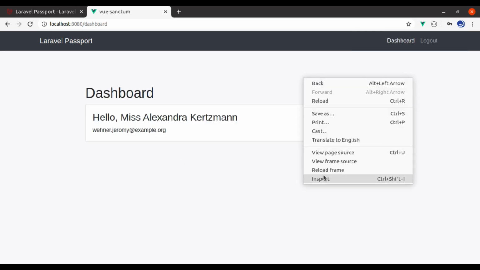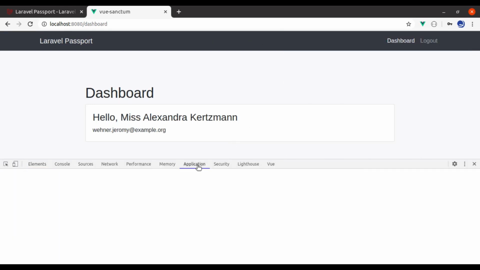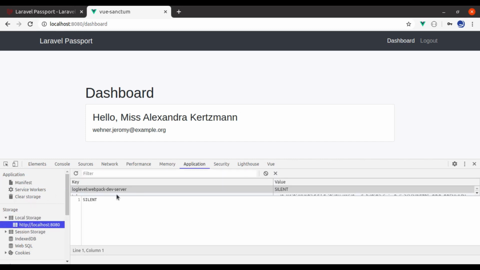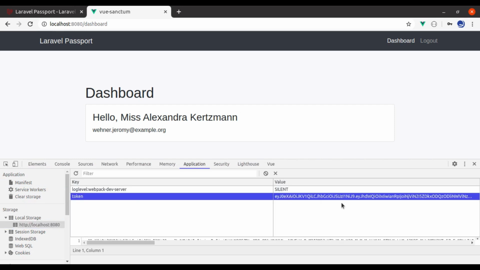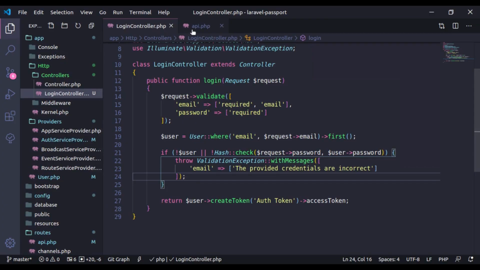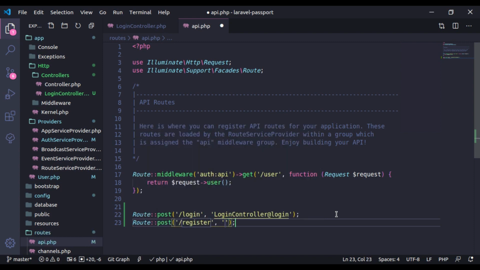Let's go to the inspect tool, and in the application local storage, here we have the token. Next, in the Laravel app, we have not created the API for logout and register, so let's implement this. So in the Laravel app, in the API route, here let's create the register route, register, and the register controller at register. Now let's create this register controller.